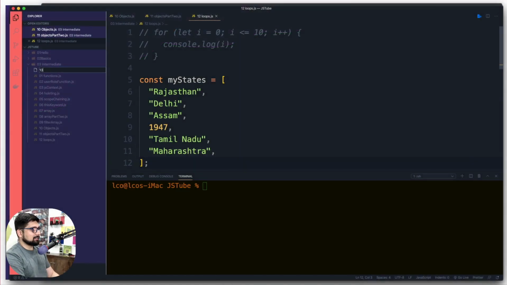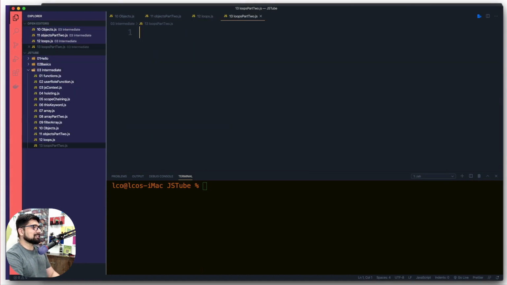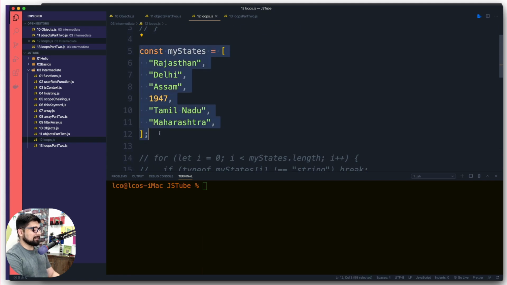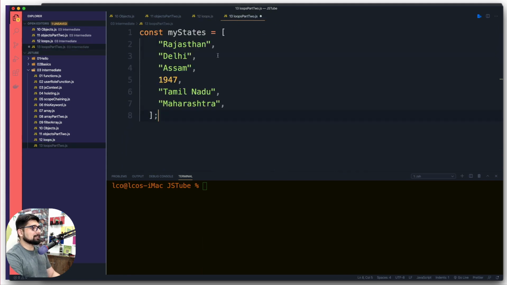Let's call it 13, and let's call it loops part 2 maybe, or part 3 is going to come up soon. So there we go. And I'm going to borrow my state list because I loved it. So we're going to borrow that, copy it and paste it up here.